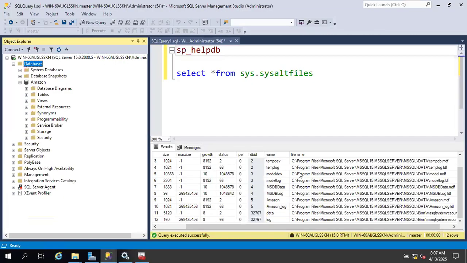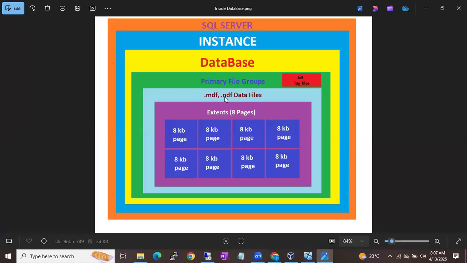Okay, fine. Now let's go back to the diagram. If I want to create a table, what should I have? Let's discuss again. In the instance, we will have databases. Inside the database, you'll have file groups and log files. Inside the file groups, by default you will get the primary file group with the database.